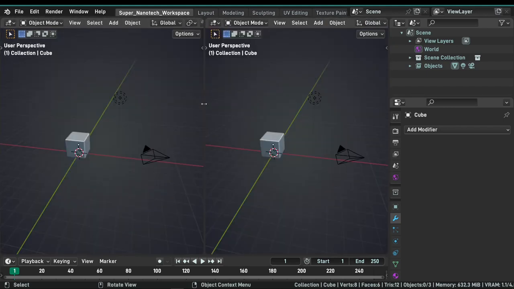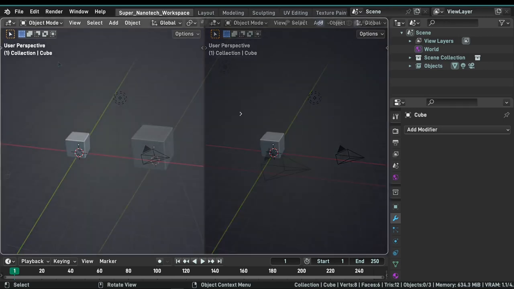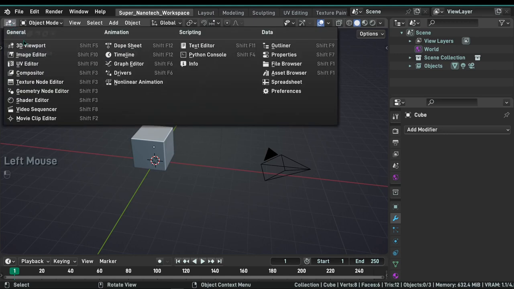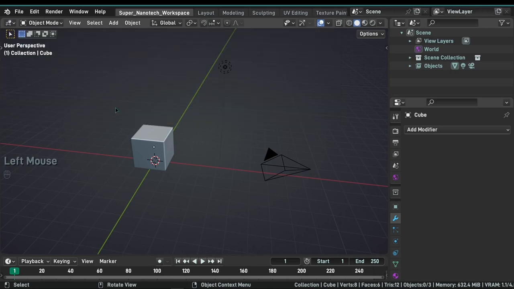When you duplicate the areas, you basically duplicate the Editors. And in this case, it's the same as the previous one, 3D viewport. You can change the Editor by going on this button. These are all Editors available for Blender. As you work with Blender, you can keep the layout and just change the Editor.